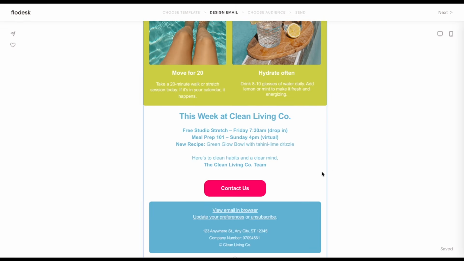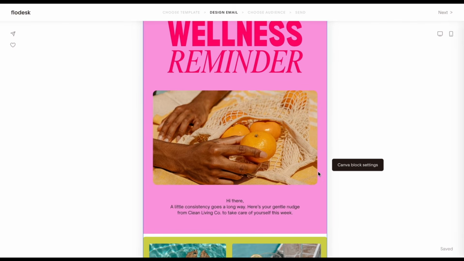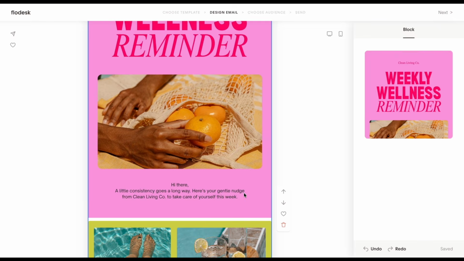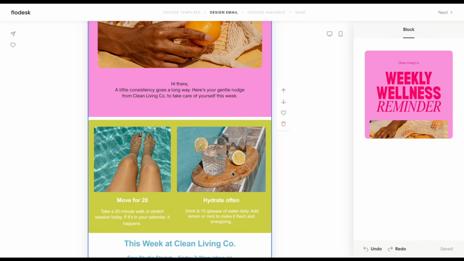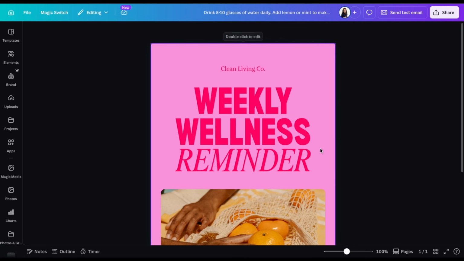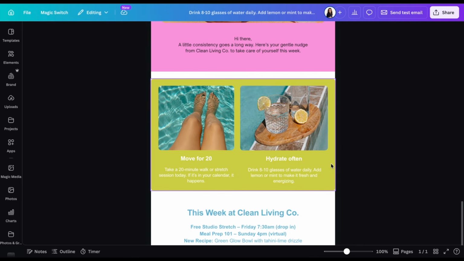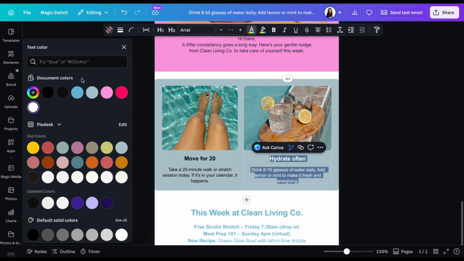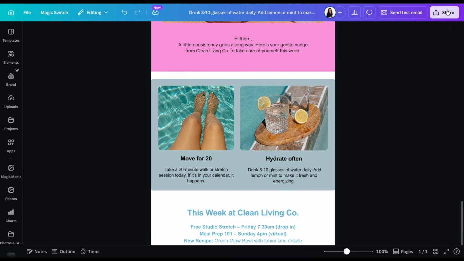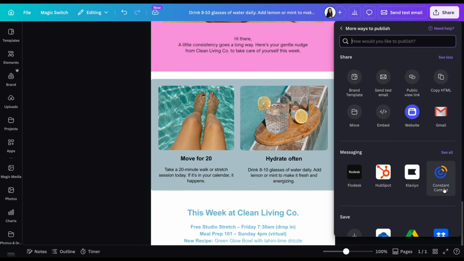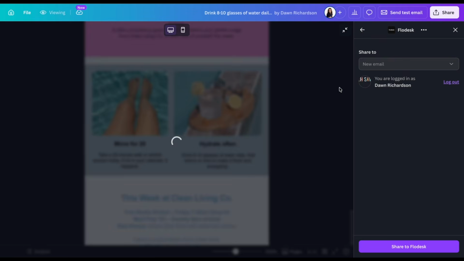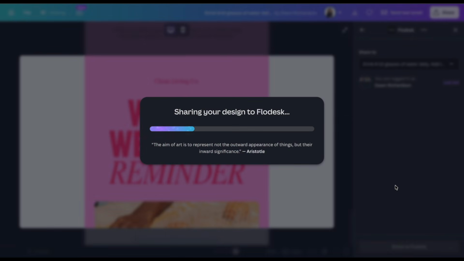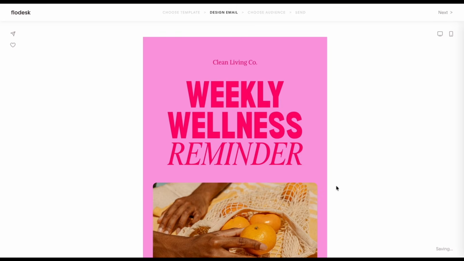Now these Canva email designs will import in as one large block. I will not be able to make changes to individual blocks. However, if I need to make a change, I can click on the block, come over here to the right, click Edit in Canva, and I will be brought back to the Canva editor to make any changes. So for example, let's say I want to change this color. Once I'm done, I will click Share, come back here to See All, Flodesk, and I will choose that email that I was just working on. Click Share to Flodesk, and it will update the design that I was just working on.